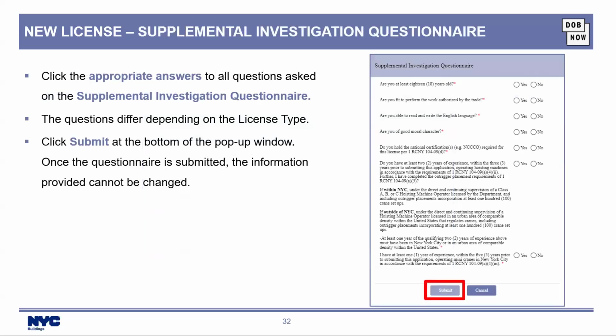The supplemental investigation questionnaire will pop up. This has a list of questions, and the details of the questions will differ depending on what license type you are applying for. This is what it looks like for a hoisting machine operator. Once you've answered all the questions, you need to click submit at the bottom of the pop-up window. It's important to note, once you've submitted this questionnaire, the information you've provided on it cannot be changed.